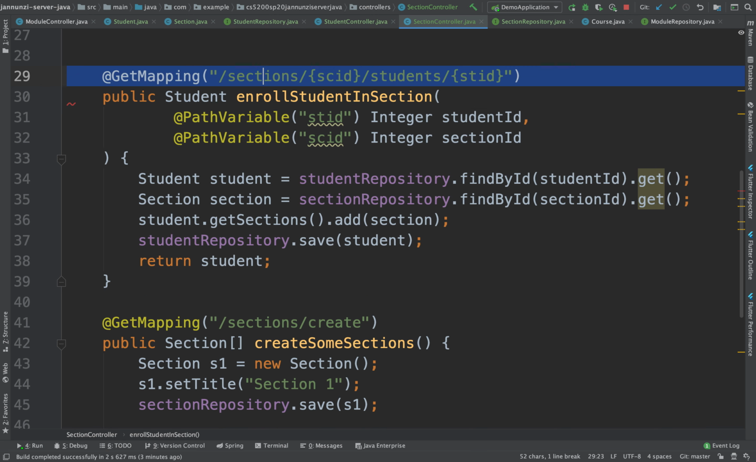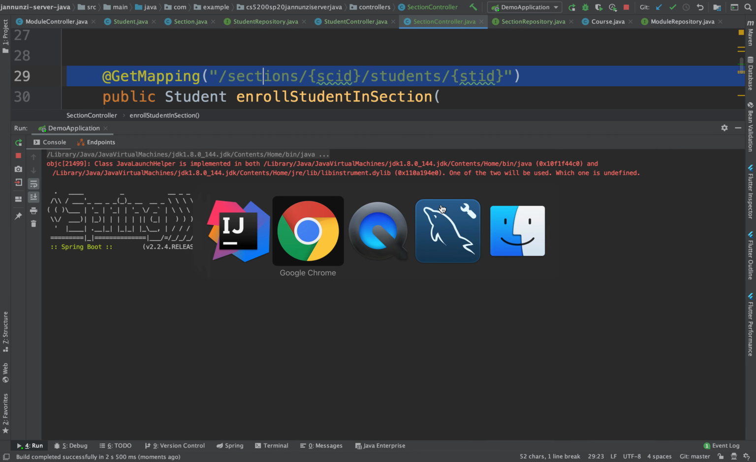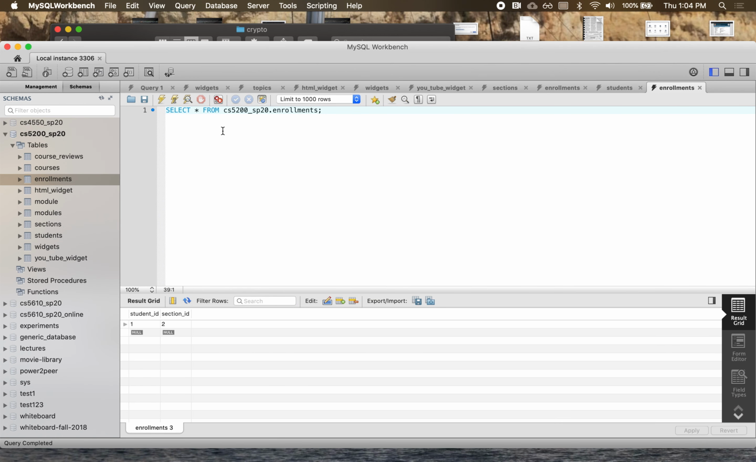So save. So let's restart this. And let's see what enrollments we already have. So these are the enrollments. We have Student 2 in section 2. All right, so let's enroll student 2 in section 1. Okay, they're not in section 1 yet.